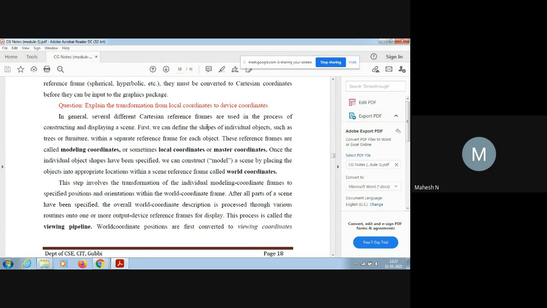So that is what we call local coordinates. In the bare eyes, whatever things we see are local coordinates. Whatever objects I see, those objects' coordinates are local coordinates.